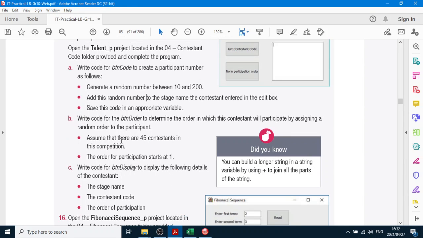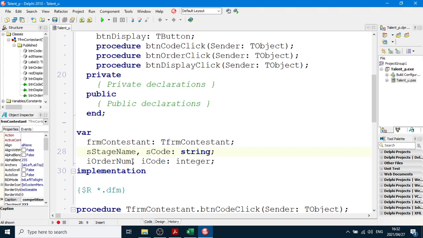Right, now the next one. In Btn order, determine the order in which contestants will participate by assigning a random order. So we've got to have an order for the contestant. There are 45 contestants and participation starts at 1. So from 1 to 45, a random number from 1 to 45, that's going to be our order, and that is also a global order number.